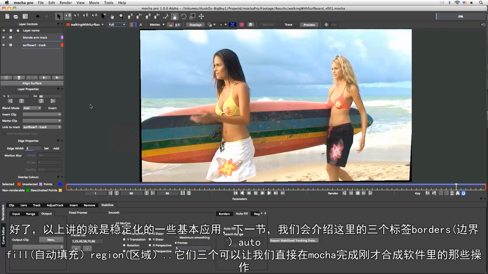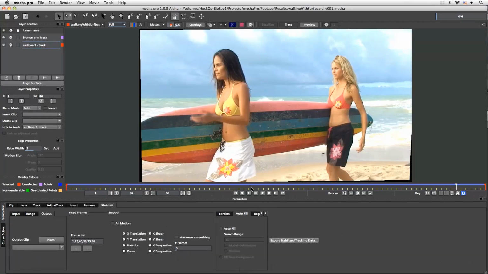In the next exercise, we're going to get into slightly more of the features that we can do with the stabilize tab using the borders, autofill, and region. So this is stuff if we want to do our rendering directly within Mocha Pro, and this is going to open up some new opportunities for us. All right, I will see you in the next exercise.